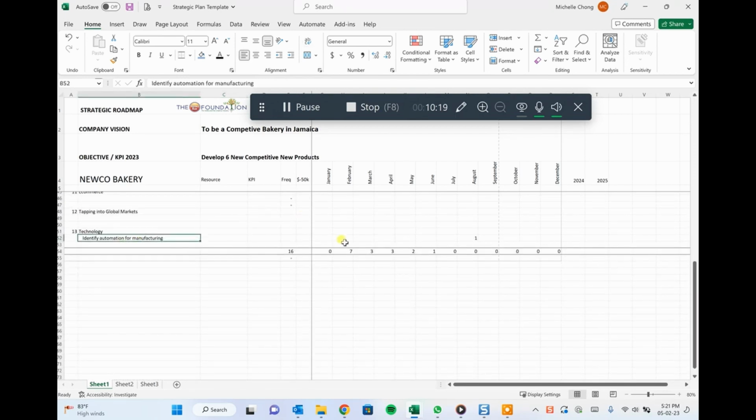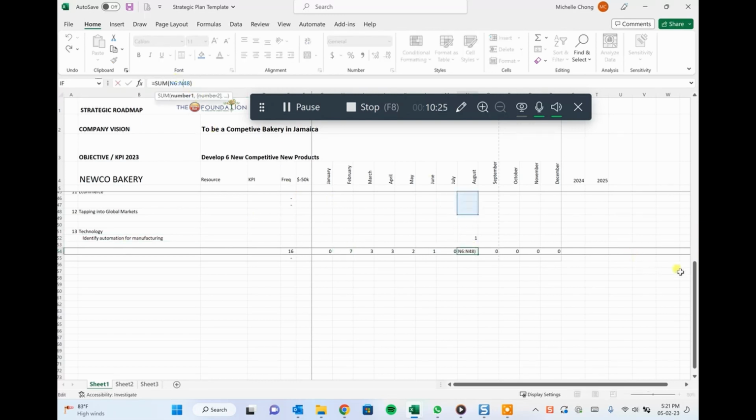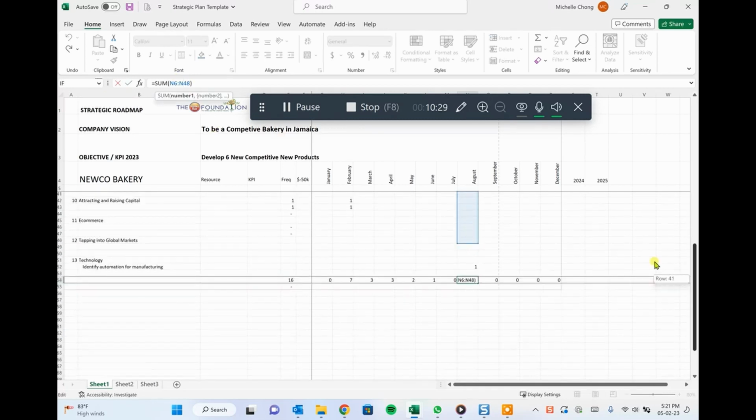Whenever you put in a line, always remember to check that your formula captured from top to bottom, because when you add things to the top or the bottom, your formulas can get thrown out. And then you update it right across.